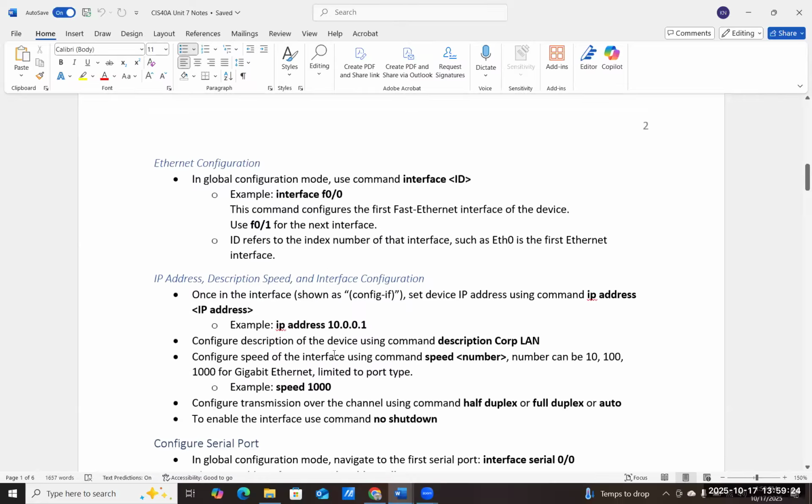Okay, so we talked about fast Ethernet, right? In order to access the actual port, for example, if I want to configure the first port or the 24th port, the way you use the command is you say interface and the port number. The F stands for fast Ethernet. Sometimes it's labeled as FA.